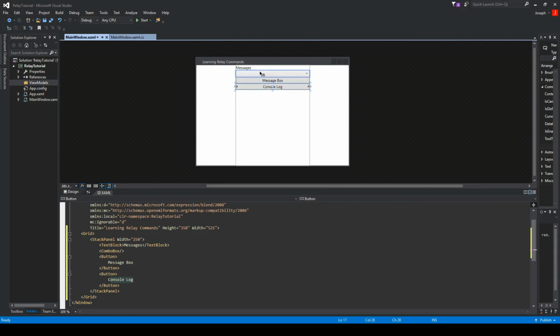And then we will have two special messages where one of each can only be submitted by either the message or console, but not both. So without further ado, let's get into creating our relay command class.